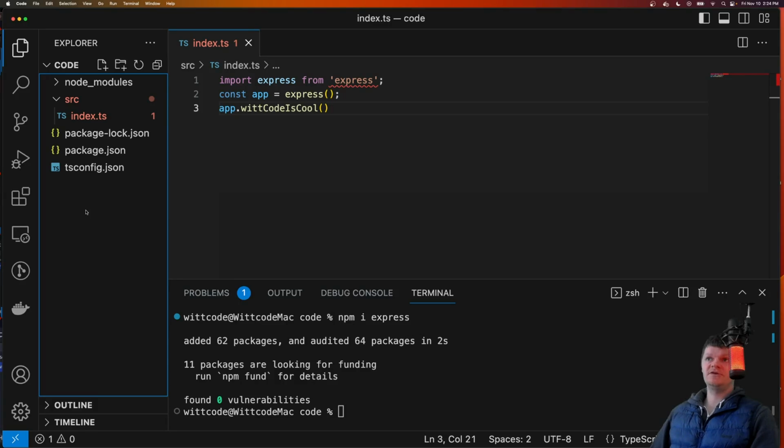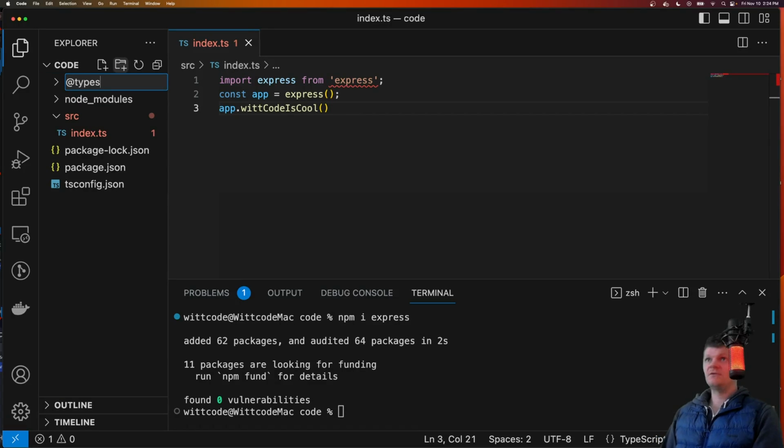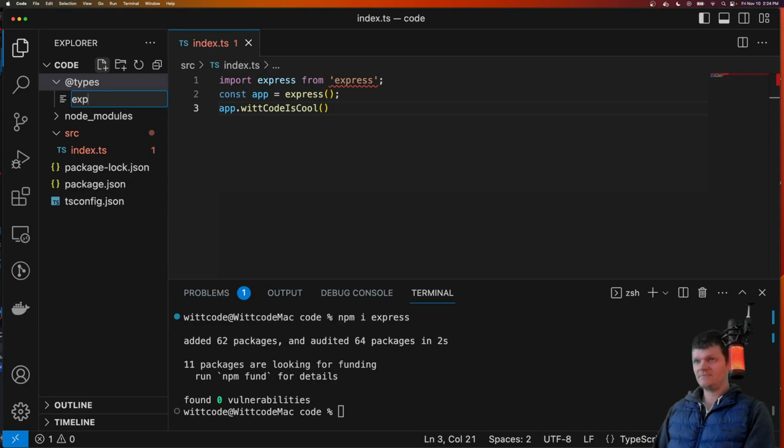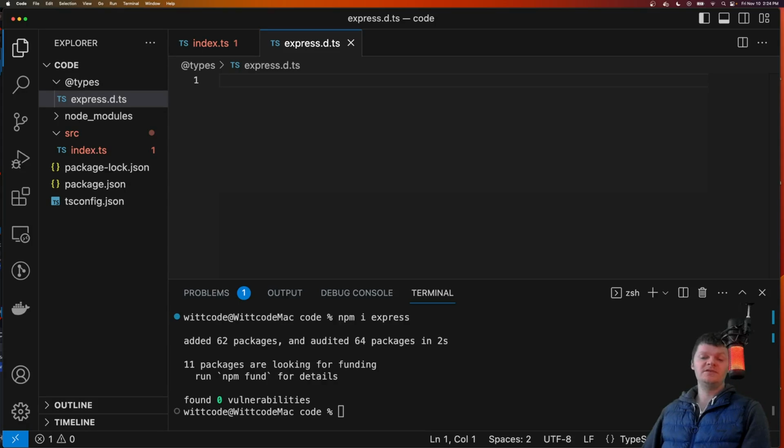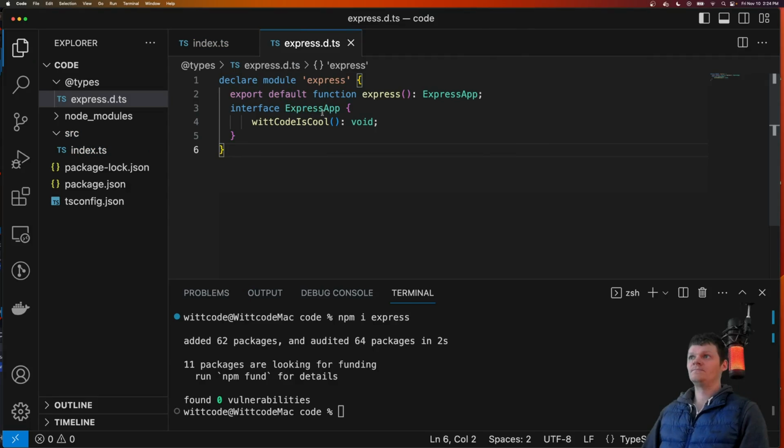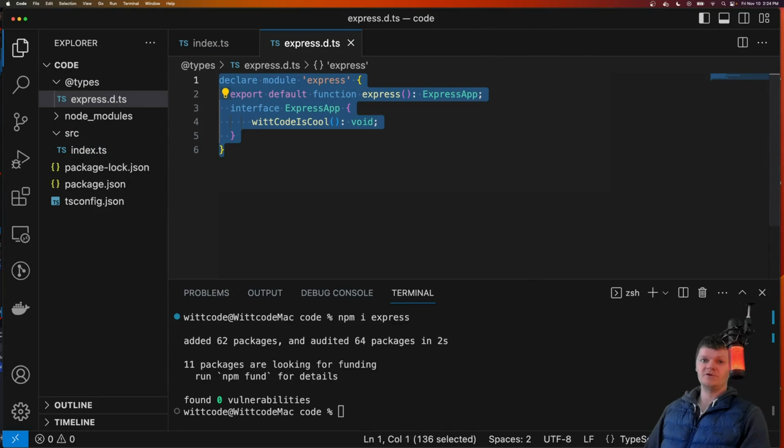So first, let's create a folder to hold these, and let's call it @types. And then let's place a declaration file inside called express.d.ts. Note that the name of the file does not matter besides the extension of .d.ts. And inside this file, let's let TypeScript know about this WittCode is cool method. And how we can do this is by providing a bunch of type information for Express.